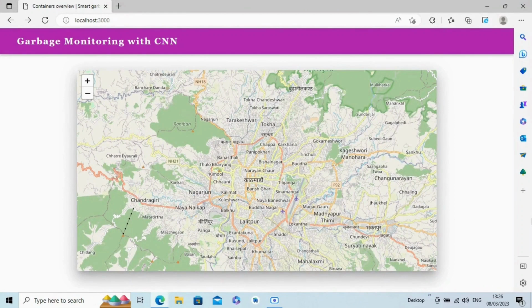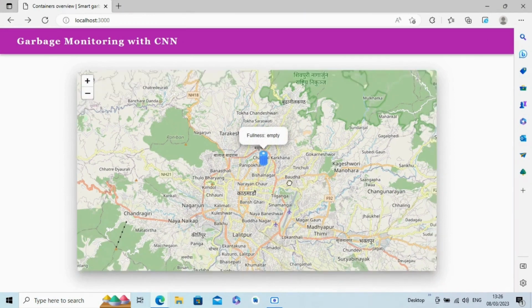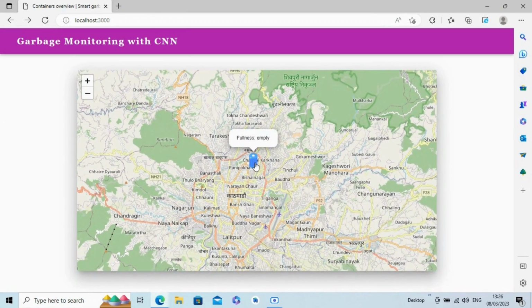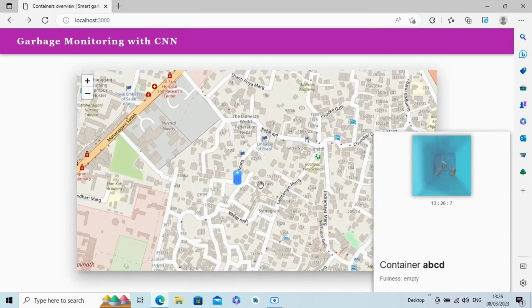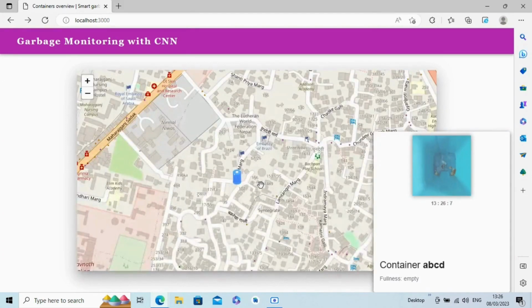Right now, there are no active devices yet. As shown previously in trial 1, we send the image of an empty container and hence we just show the updated view which shows that the container is empty. On clicking the container icon, we see the container's info with the container's identifier and its current fullness level and also its image.